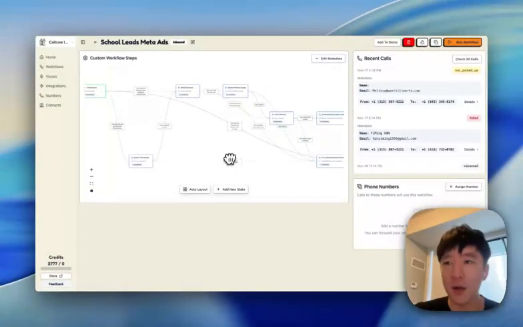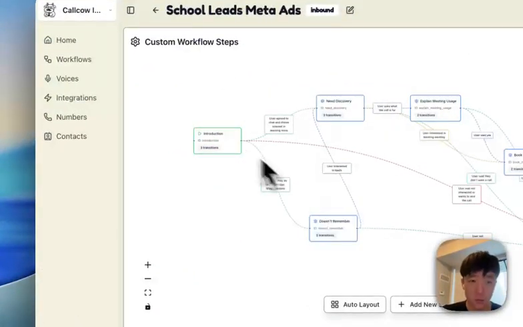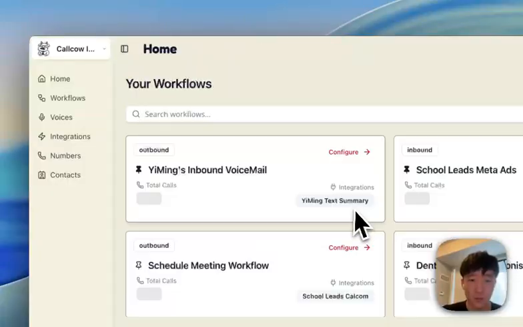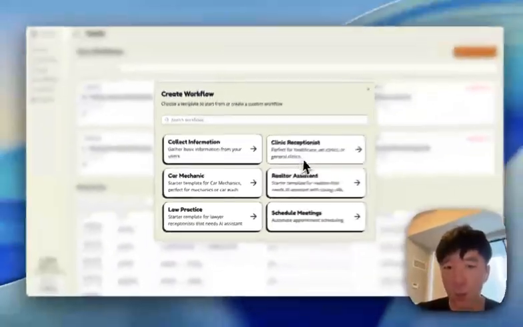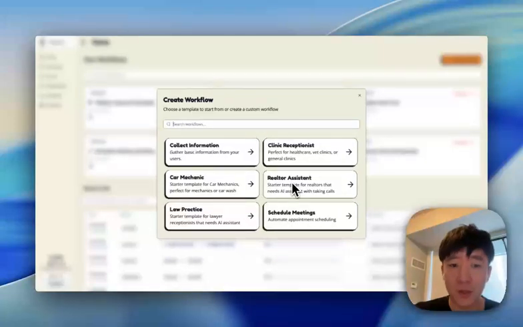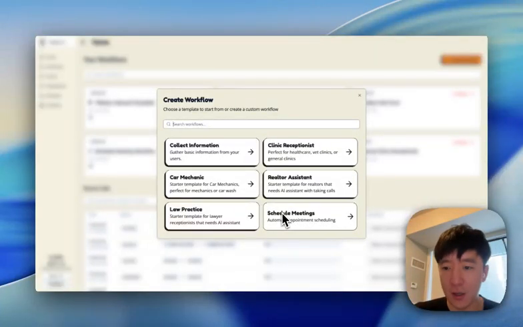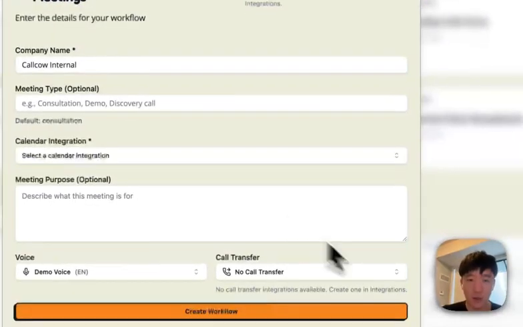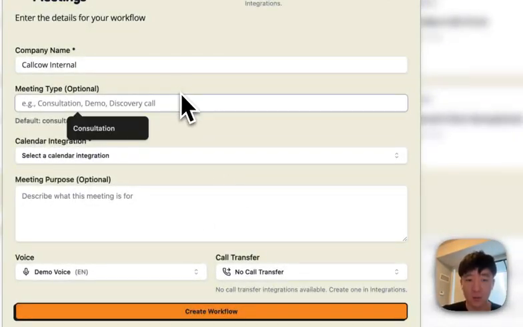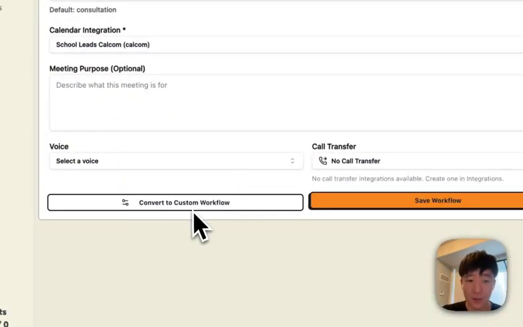So how should we think about making our own custom workflows? Because this is probably a lot to take in. To start, we suggest you create a workflow and then you select one of these templates. Of course, we're going to have more templates. So if you have a common use case, we would love to build it for you. But let's say my goal is to schedule meetings. I will go here, let's just create one, and then go and edit and then convert to custom workflow.